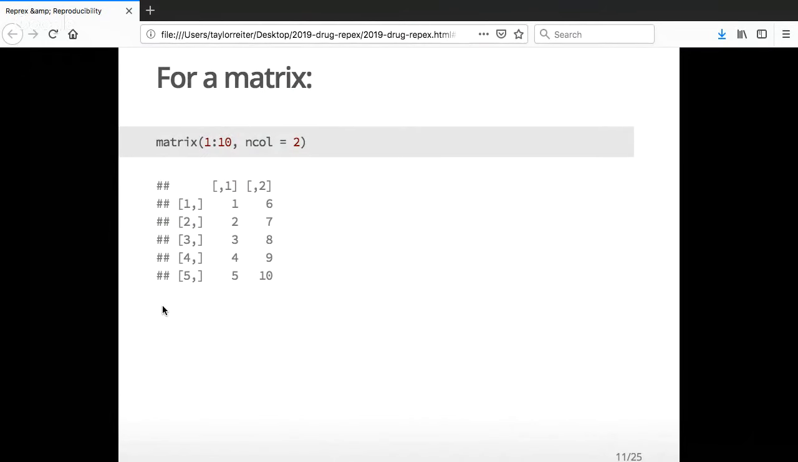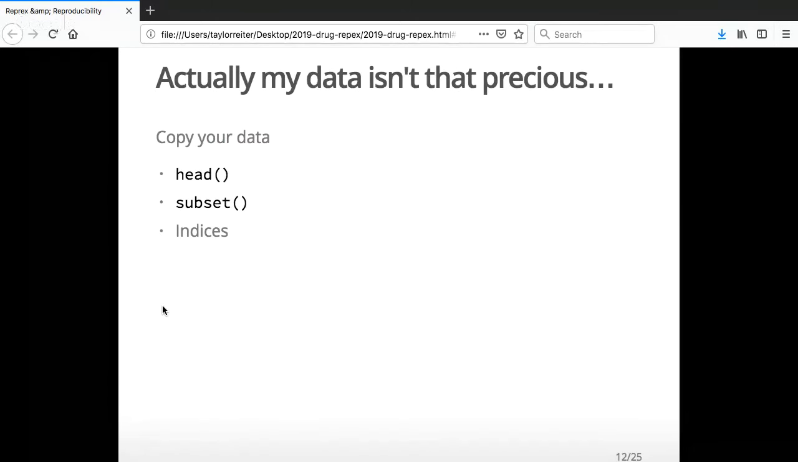Same thing for a matrix. You can use R's built-in function and create a matrix to match a smaller portion of your data. Or if you actually decide that your data is not precious and it's just easier to recreate the error with your own data, using things like head or subset or the subsetting brackets indices is useful to make it smaller. So those are all fair game to use.